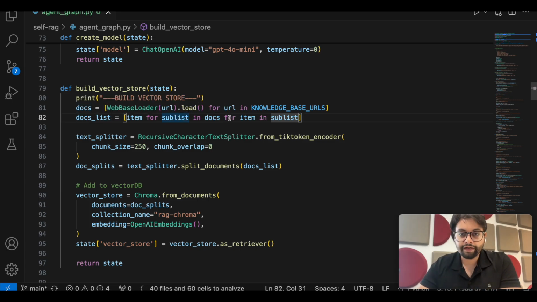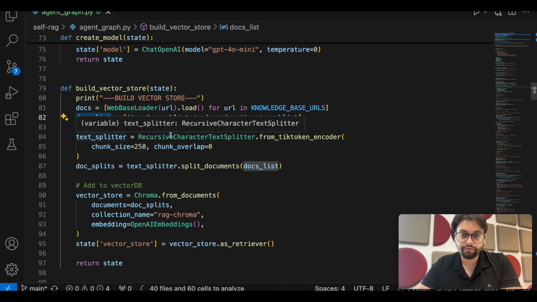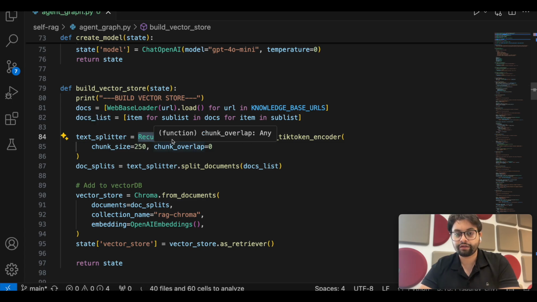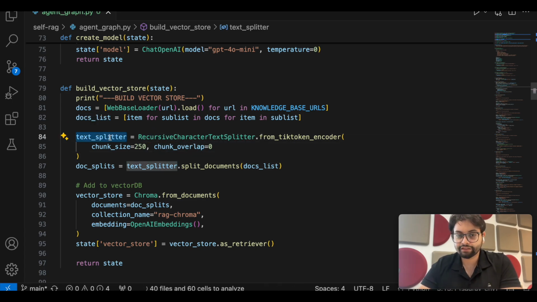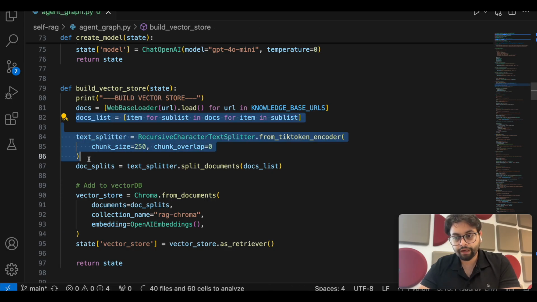So here is the docs. For all the sublists in the docs, it looks at all the items within the sublist. You can think of it as we have a big document, and it splits it into multiple small documents or small chunks so that you can convert them into embeddings and store them in a vector store. Once you have a list of the documents, you can use a splitter of your own to split them, right? And once this has been split, you can store the document splits here. So we have initialized our own text splitter where we are deciding how many chunks each document should have.